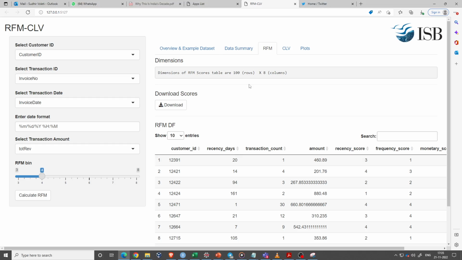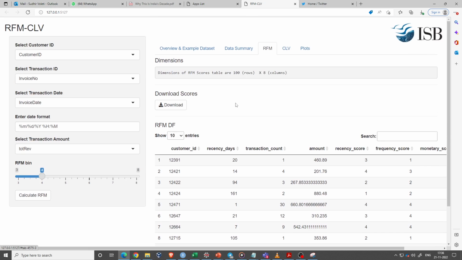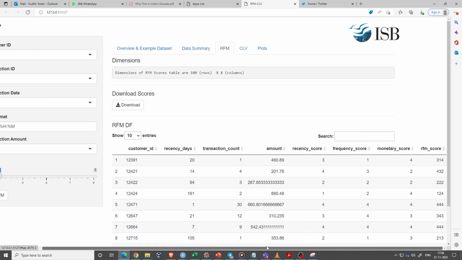So the size of this table is 100 rows and 8 columns. Turns out that there were 100 unique customer IDs who made purchases, a total of 9,544 different purchases. And let's look at the columns of this one: customer ID, number of days, transaction count, number of transactions in those days, amount, recency score, frequency score, monetary score, and this is your RFM class. So the first customer, customer ID 12391, belongs to class 314. Customer ID 12421 belongs to class 432 and so on.